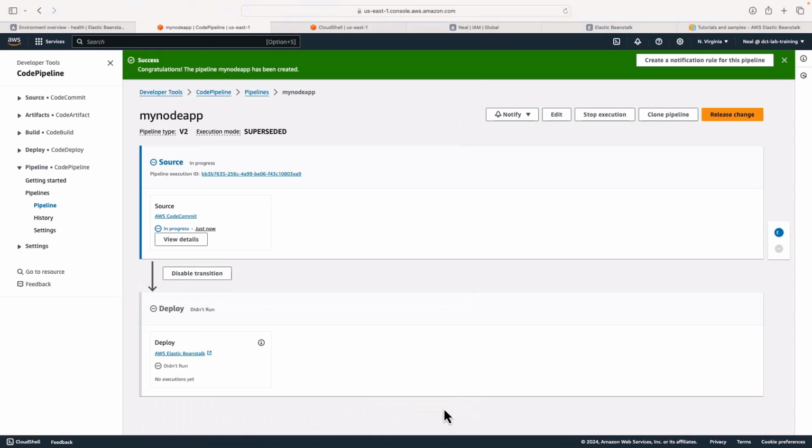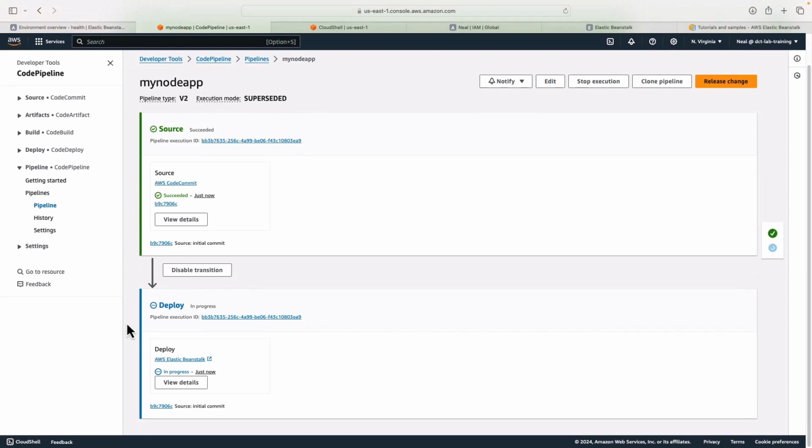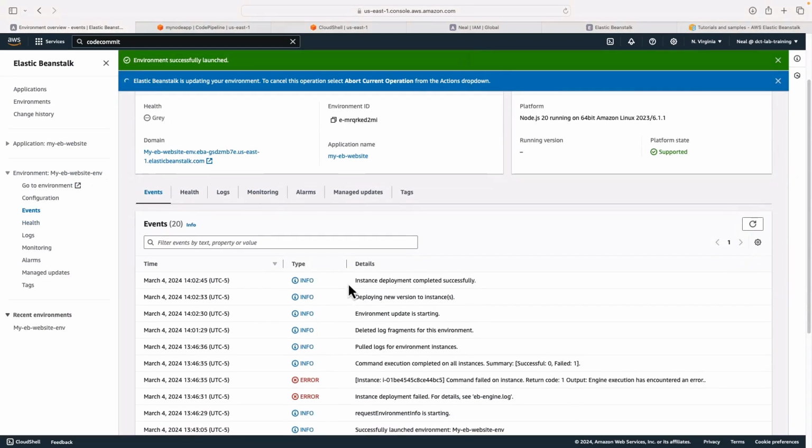Okay, so this has dumped us on this page here, where we can see that it's already identified some changes in CodeCommit, so that's in progress, and it's going to push those changes through to Elastic Beanstalk. That's now succeeded, so now it's moved from the source stage to the deployment stage, and that's going through to Elastic Beanstalk. If we come back to Beanstalk, click on Events, we can now see that we have an updated event. This is actually happening right at this point in time, so it's deploying the updates.